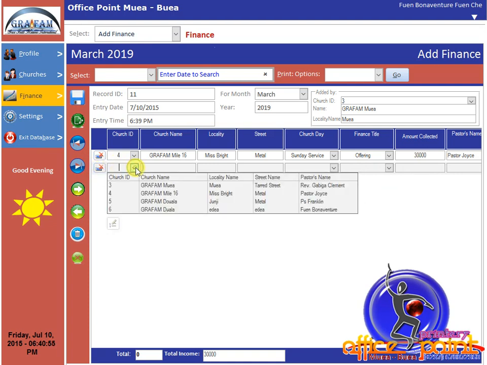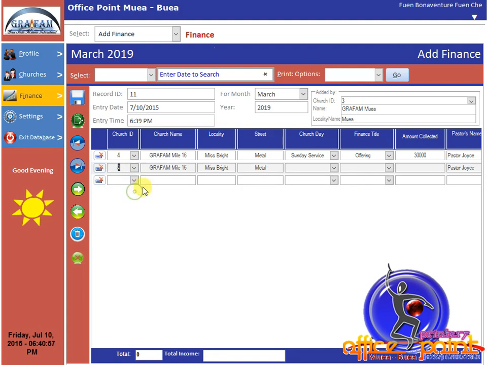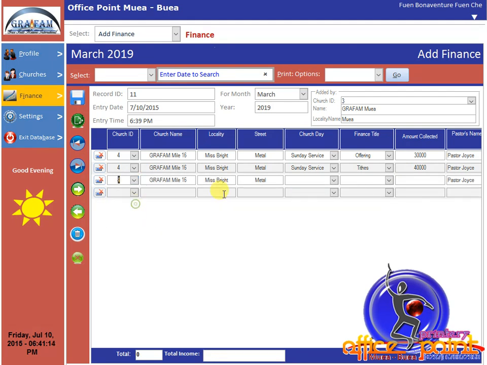To add another, still for that same church, remember you look at the same item and the same name. Then you select the next. It's still for that Sunday service. Then you select, is it now tithe? You put the amount that was collected for the tithe. Then you select again until you fill all the finances of that particular day under that particular church or particular sub-church.